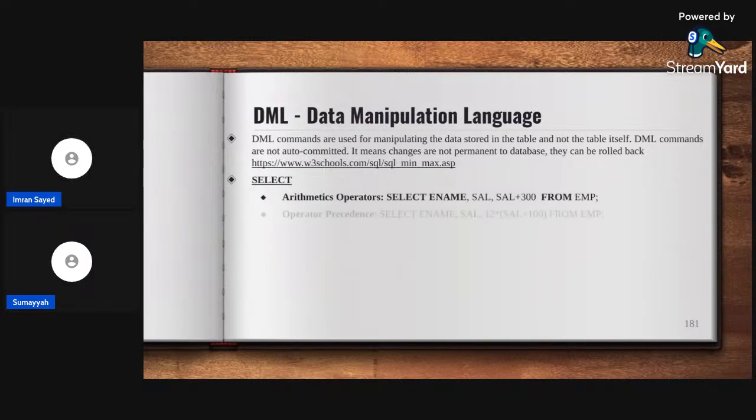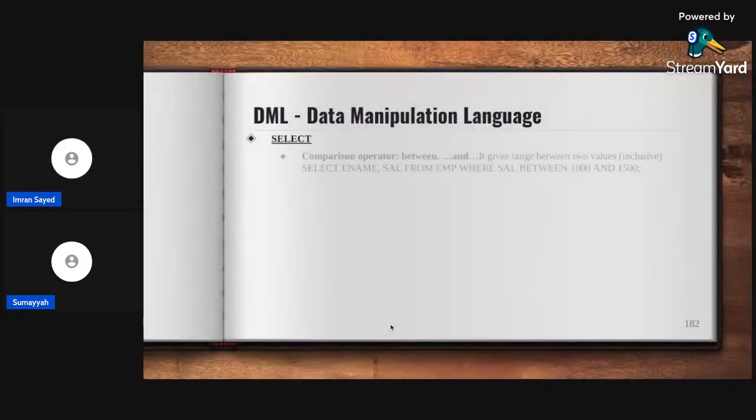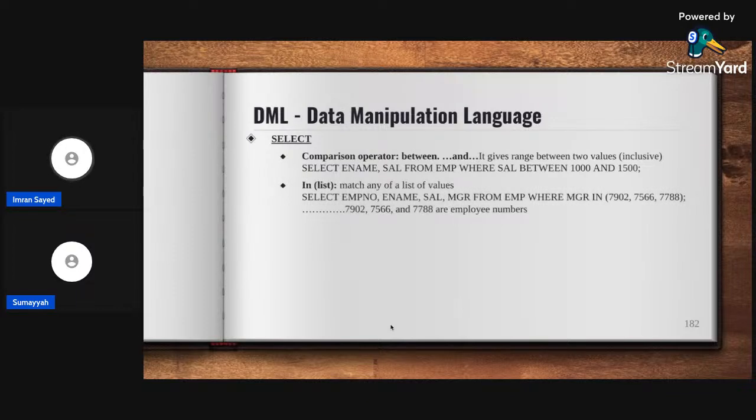select. For aliases, we use quotes. Concatenation, we use double pipe. Use distinct to eliminate duplicates. Comparison operators: between and and. In list means check if the data is available from that list.